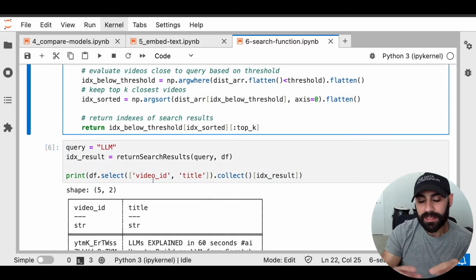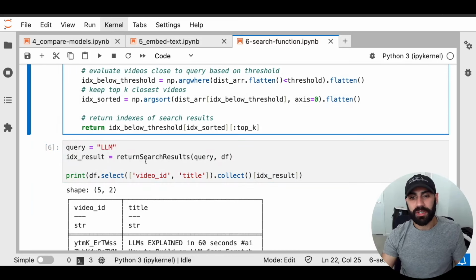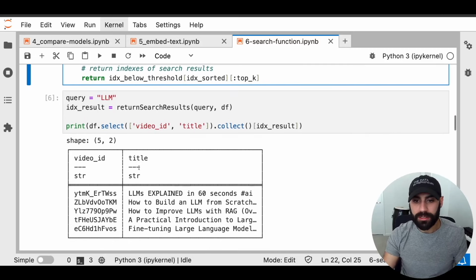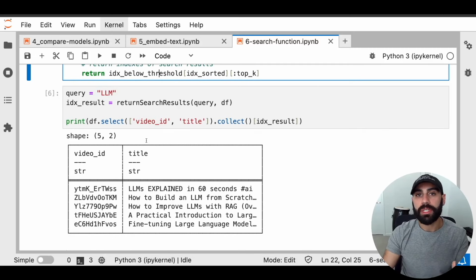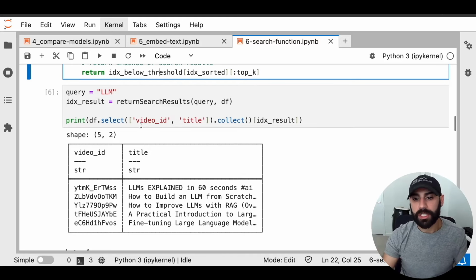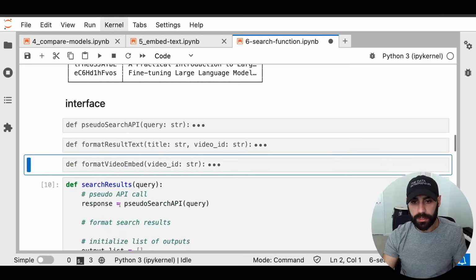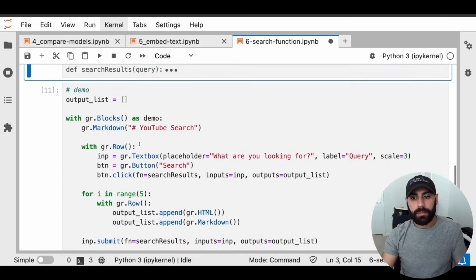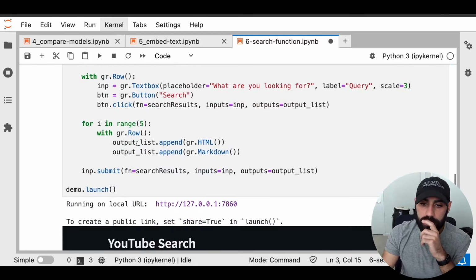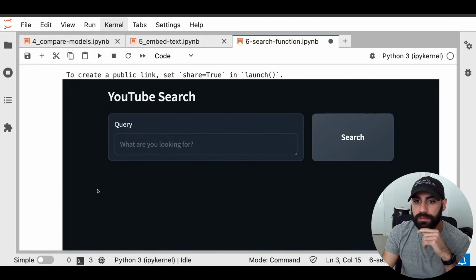But of course, this isn't a very intuitive user interface. Users aren't using Jupyter Notebook or coding in Python. So it's helpful to develop a GUI or a graphical user interface to interact with this functionality. I do that using Gradio. So I defined a few functions which I'll hide to keep things simple. But basically with Gradio, you can spin up these user interfaces in a very simple way.